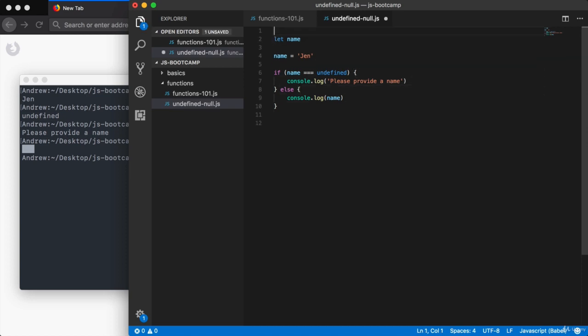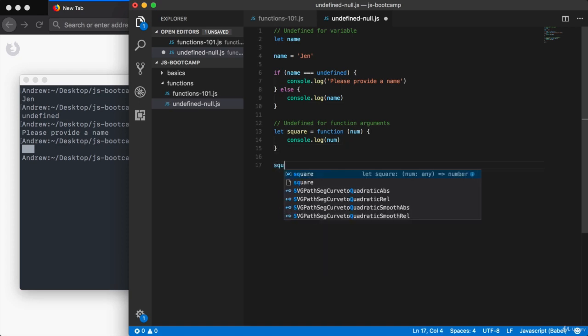So let me leave a little comment up above. Undefined for variable. The other place where we're going to see undefined set for us is with our function arguments. So right here, undefined for function arguments, and we're going to explore that with an example as well. Right here, let's go ahead and make a function like the square function we created previously. We're going to let it equal a function. We'll set up a single argument num, and then we're just going to fake the interior of the function.